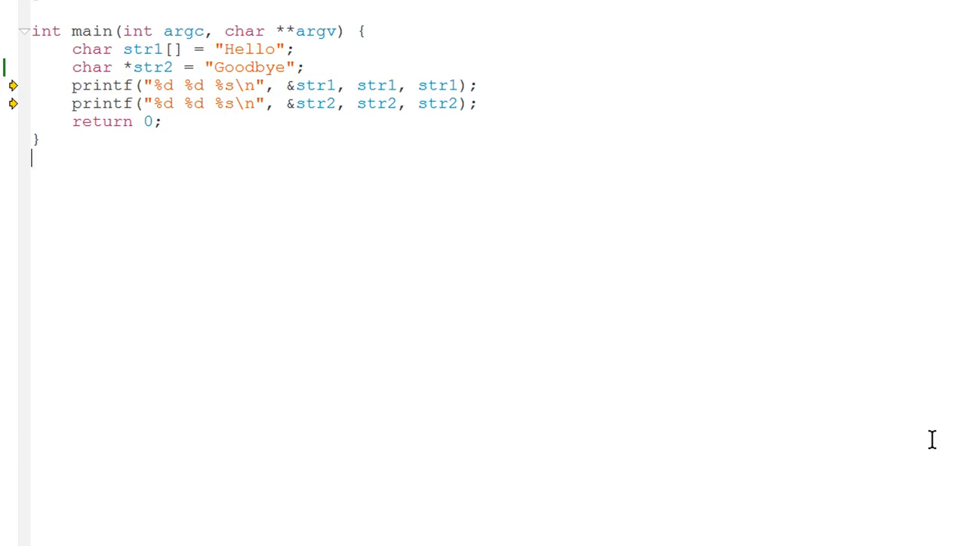str1 is the location of the start of this array of characters, hello, in computer memory. The address of str1 is the location where that string of chars begins. But the value of the pointer variable str2 is a number that gives the location of the start of the array of characters goodbye in computer memory. The address of str2 is the location where the str2 pointer variable is stored. And if we just want to get at the data in the array, the address of the pointer variable itself is of no interest to us.